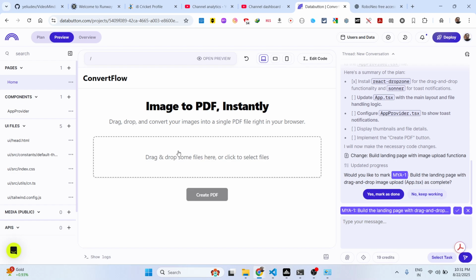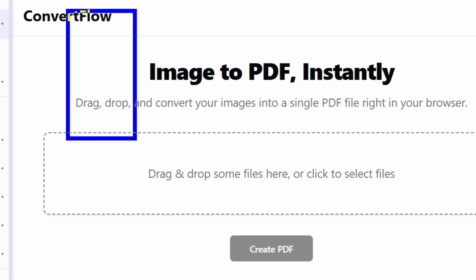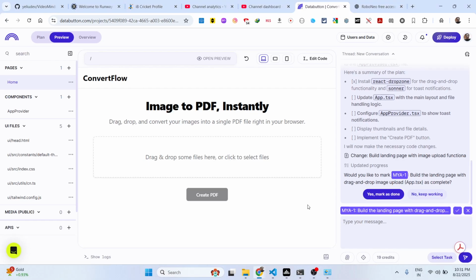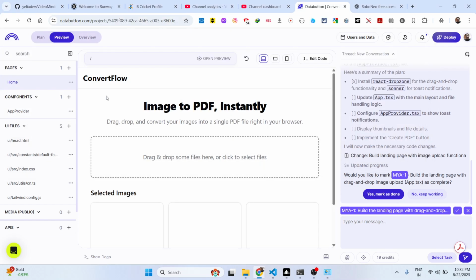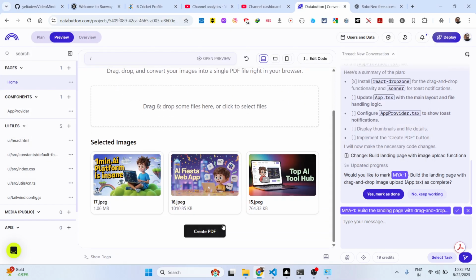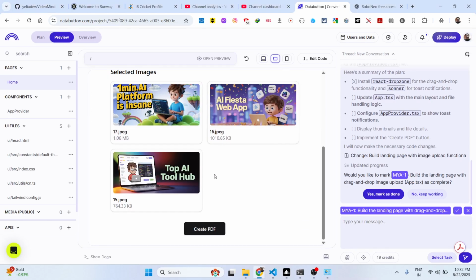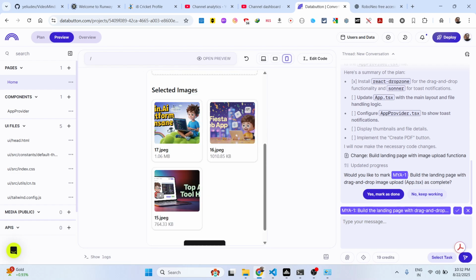So it has built out this UI interface. It's a simple drag and drop feature where user can simply select their files. So once you open this, you can select a bunch of files right here, and the files will show right here, and a create PDF button like this. You can view this on different screen sizes, tablet, mobile phone as well.